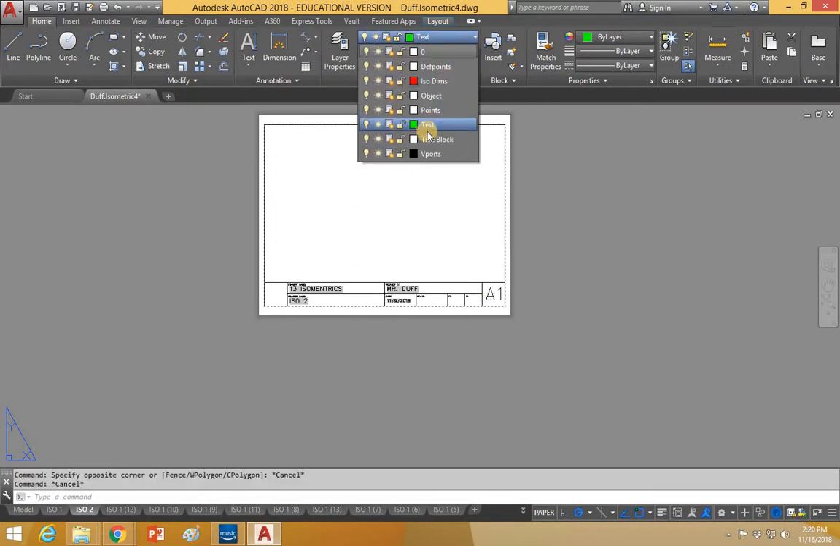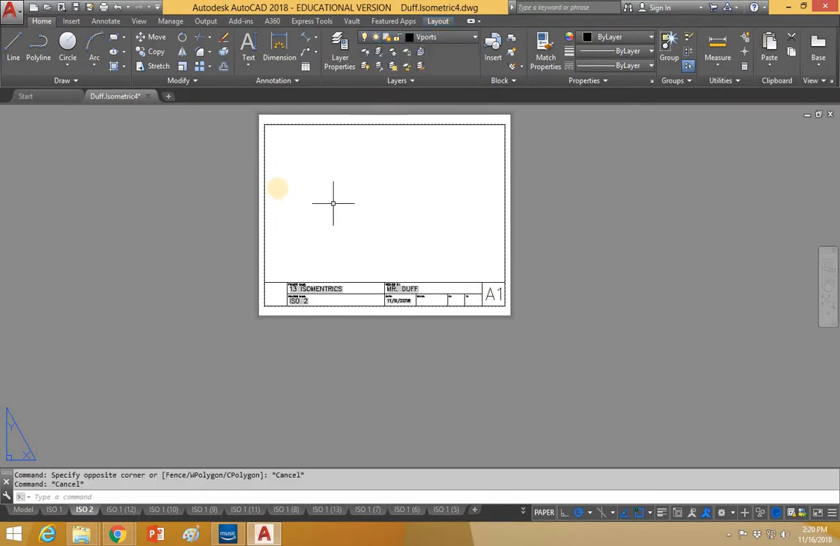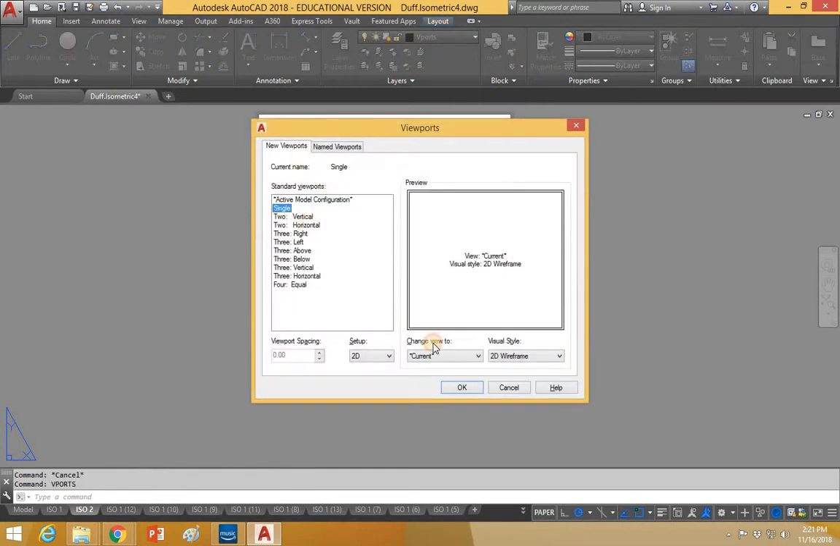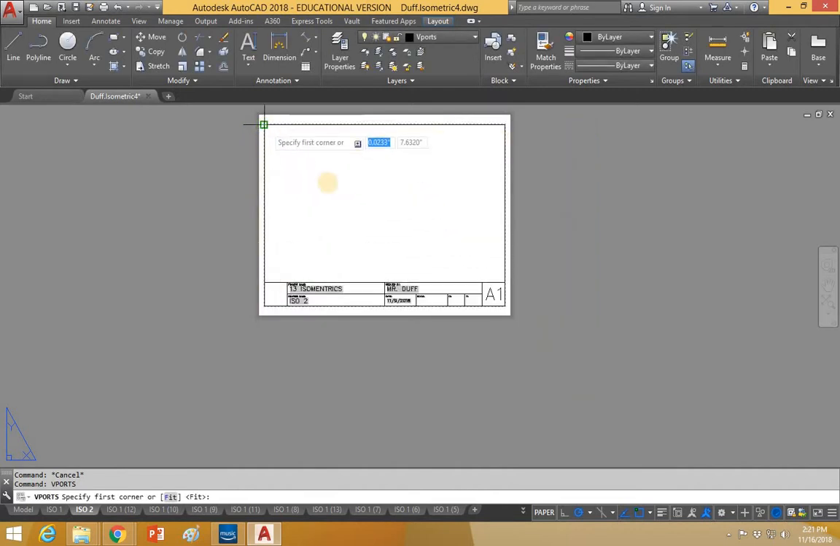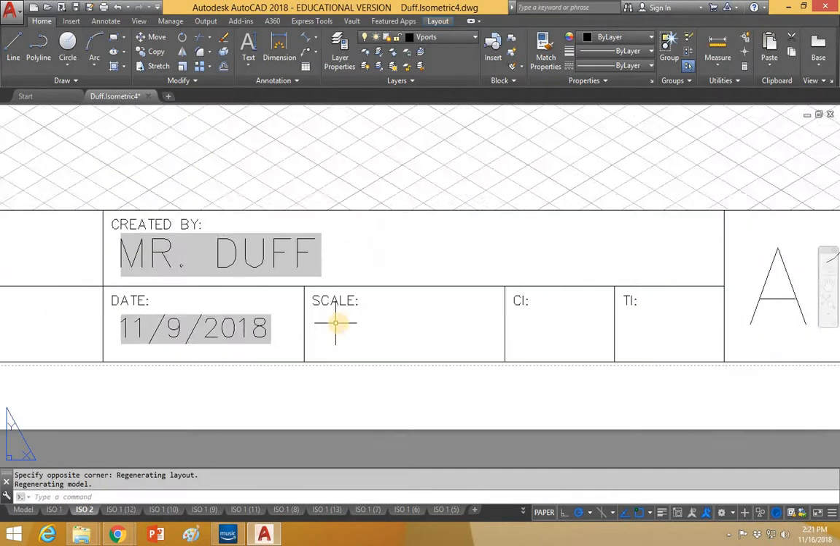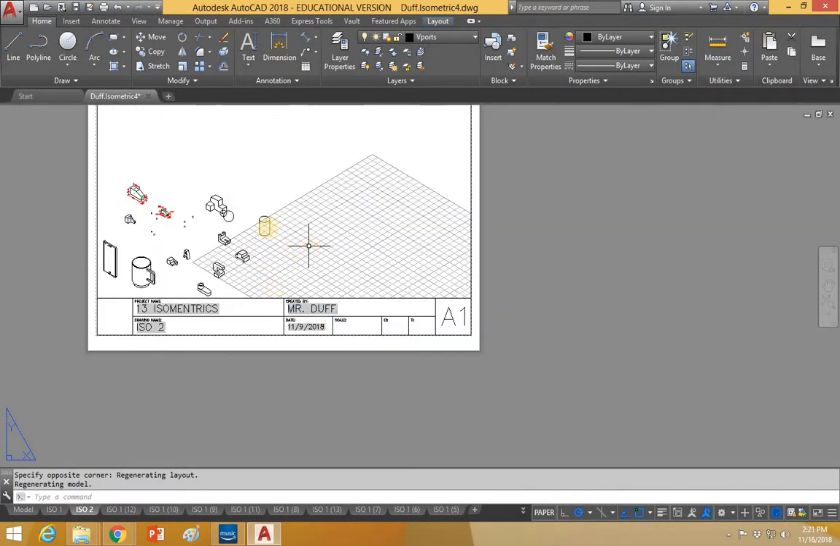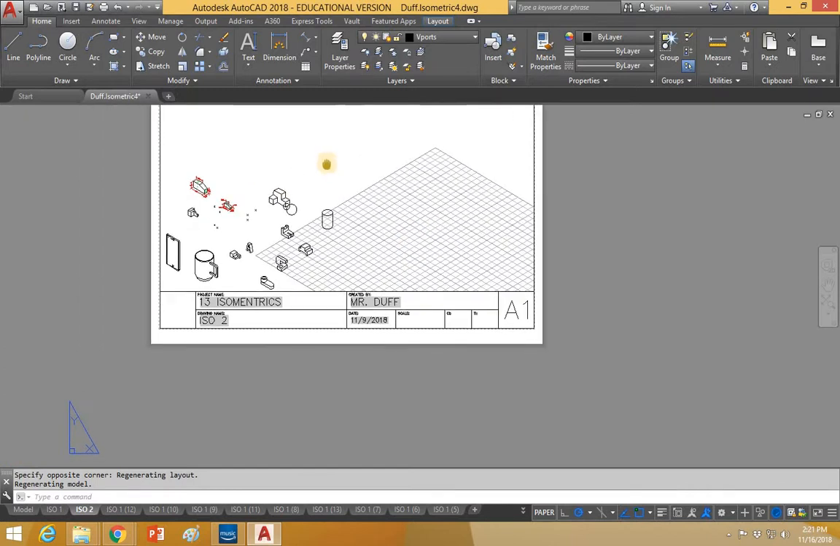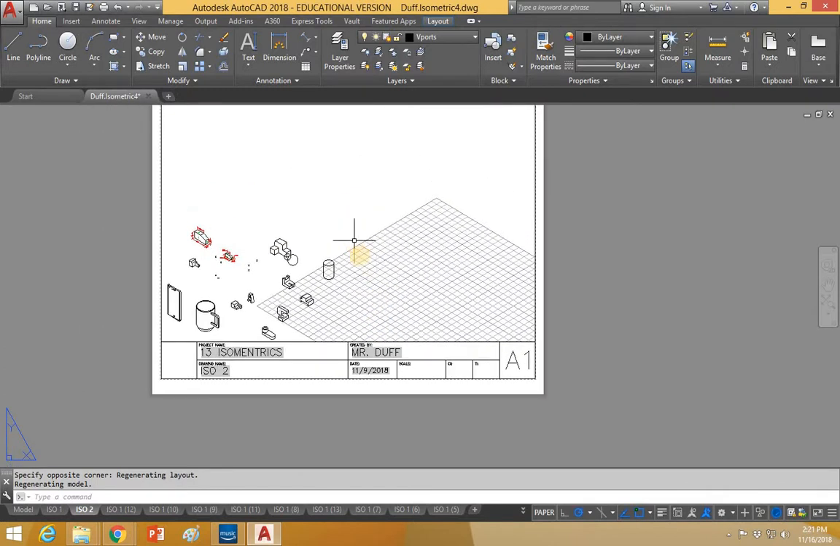Okay, let's get ourselves in the viewports layer. Let's go VPORTS. Let's go single. Say OK. Draw it in here. Now, if you notice, when I deleted my title block, I also lost my scale. But we'll fix that after. It's my field scale there. We should be able to figure that out in a minute. So I have this here.